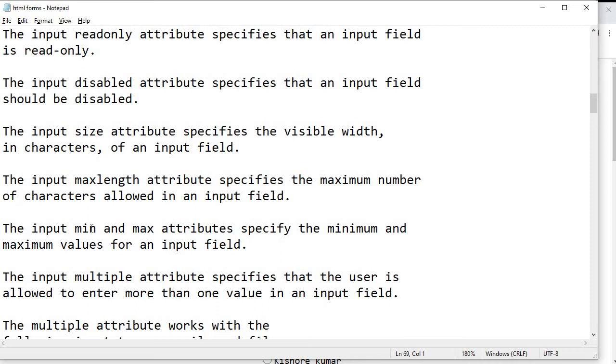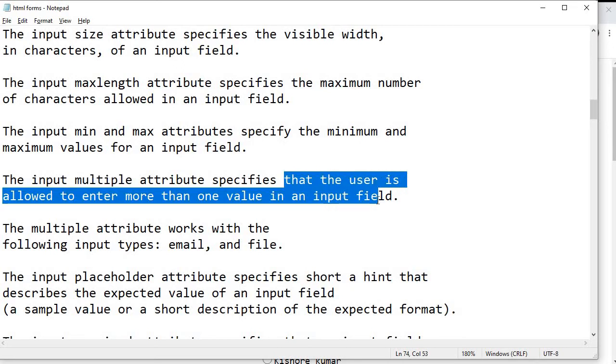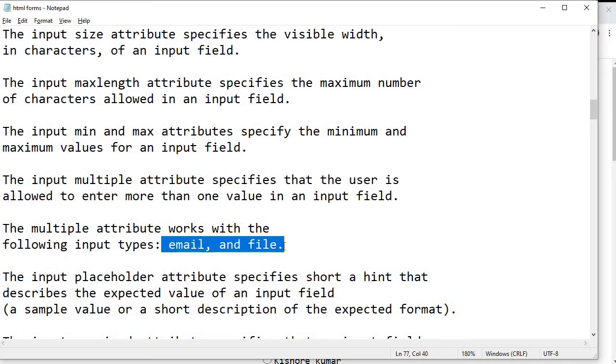Similarly, we have the input min and max attributes that specify the minimum and maximum values for an input field. We can also use the multiple attribute that specifies that the user is allowed to enter more than one value in an input field. This is specifically in the case of the email and the file fields. So if we supply this multiple, then only we will be able to choose multiple things.